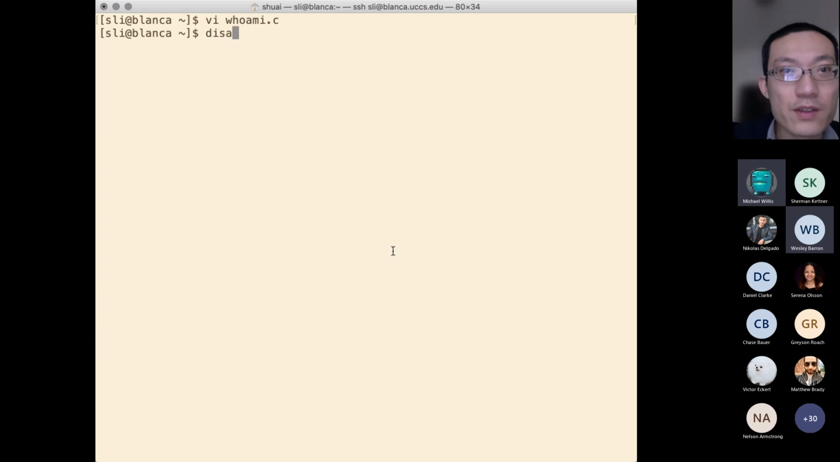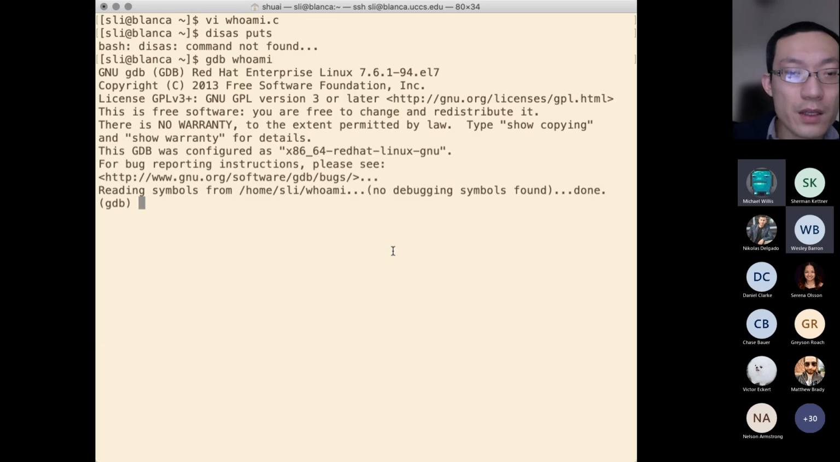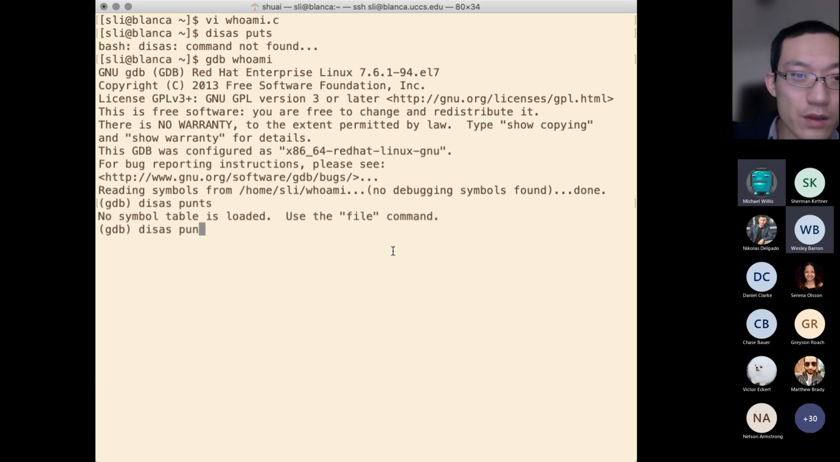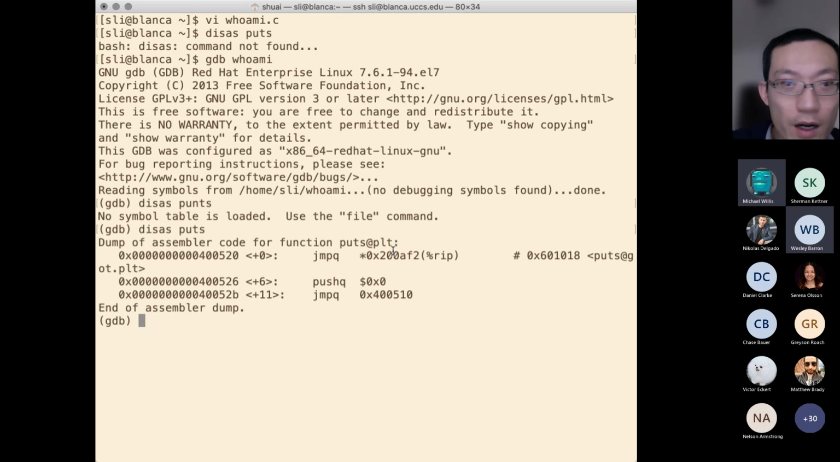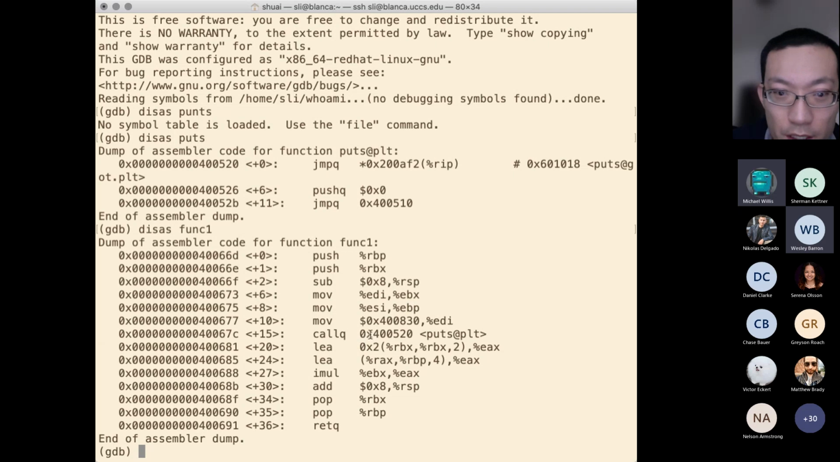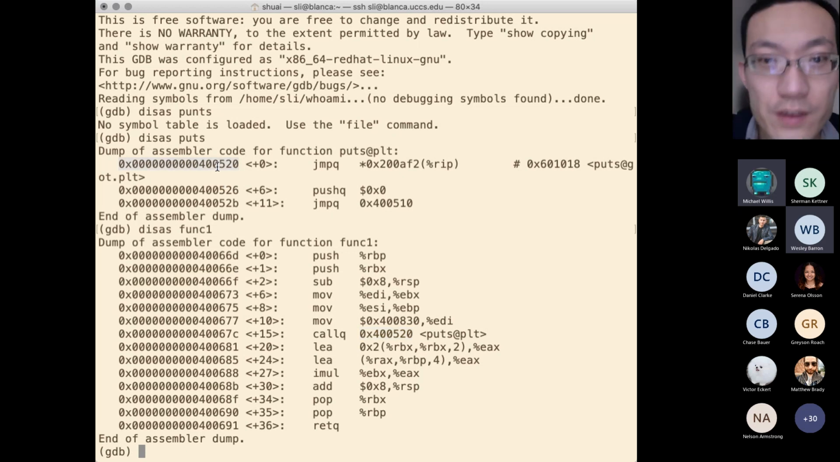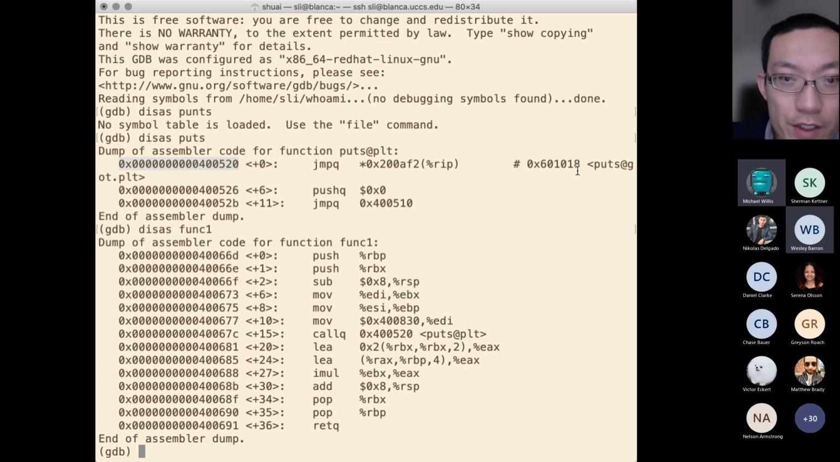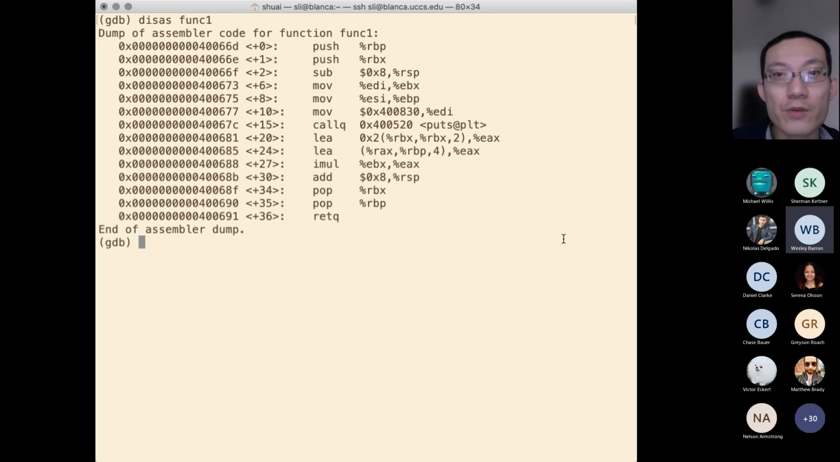Maybe we can disassemble puts. Oh no, GDB, where am I? This is puts. No. Okay, here's the puts. So you can see here, the puts is 400,520. This is the puts function. It seems like we jump to another location. This is the puts at got.plt. Seems like this is a library function. This function wants to print out the executing function 1 message.